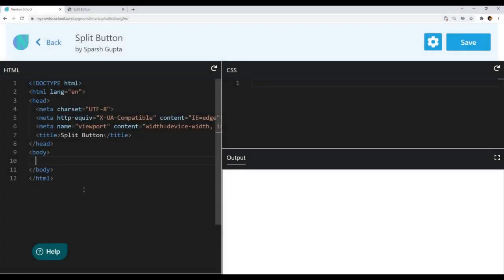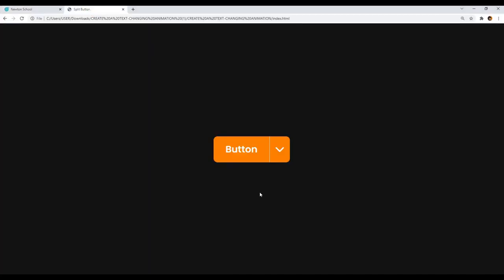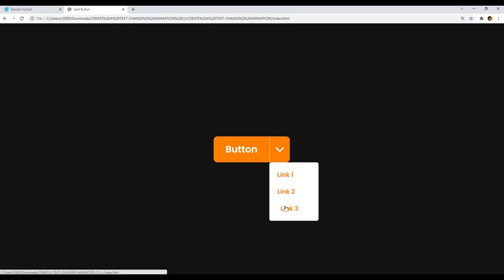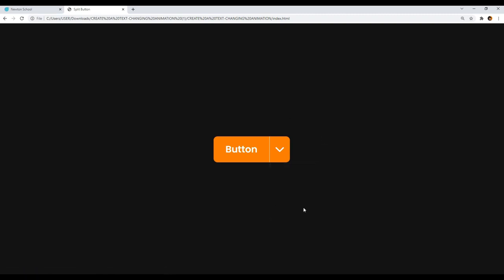Let's start creating our split button. So I had opened the output here. Here you can see we have our split button, which is consisting of one primary button and one secondary button, which is then containing some extra links. Okay, so we have a drop down here which is containing extra links. So let's see how to write HTML for this split button.